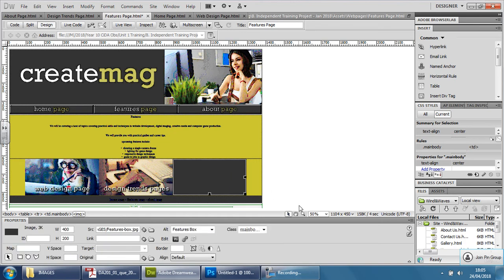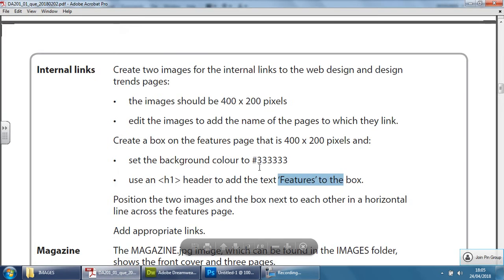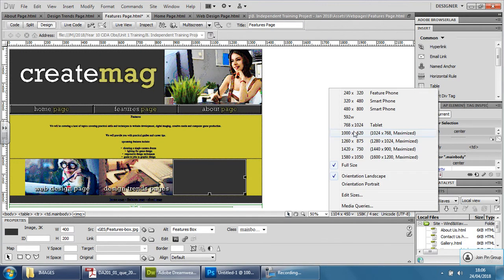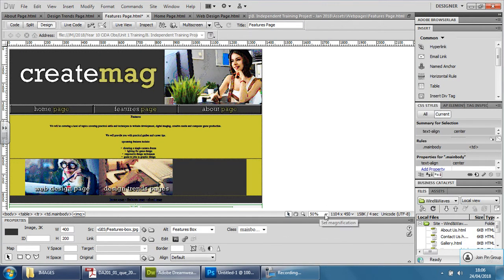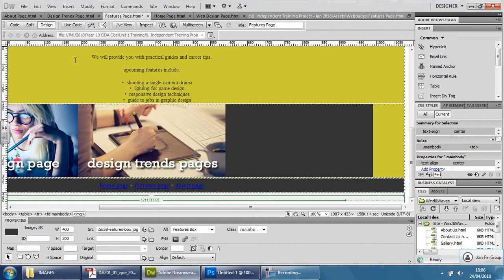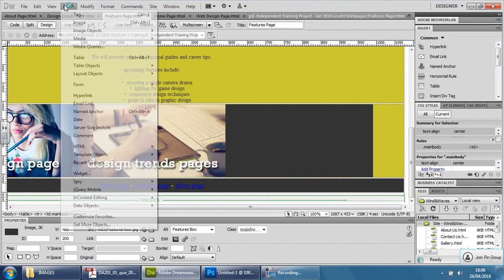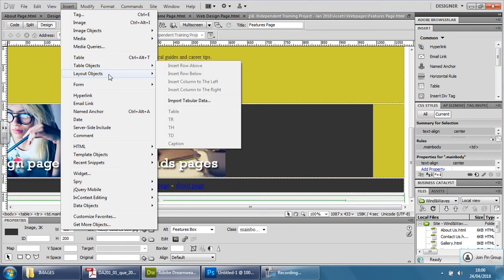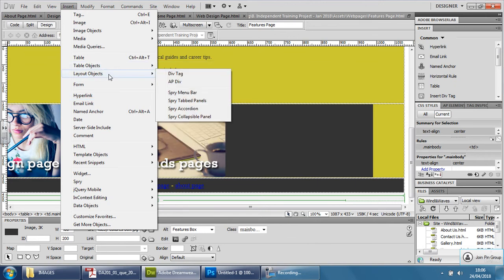And all we need to do is put the text in here, which needs to say features, and then we need to change the tag to H1. To do that, I'm just going to zoom in so we can see it a little bit better. If we click here, there you go. And what we need is really an AP div. I believe it's in, there it is. So Layout Objects, AP Div.